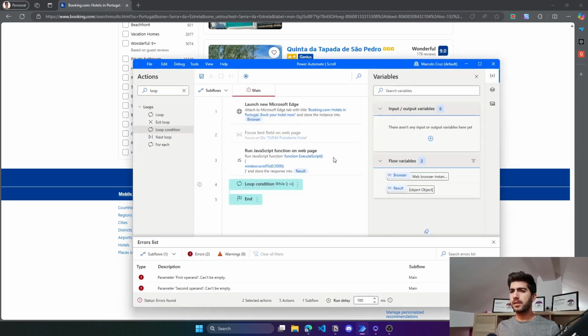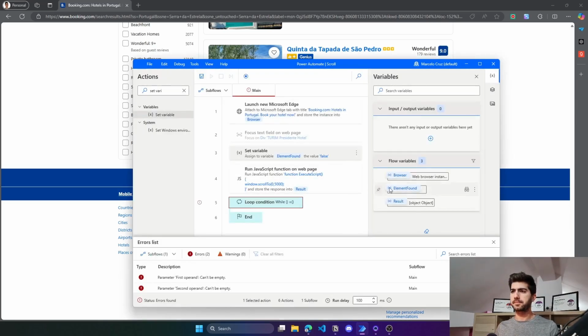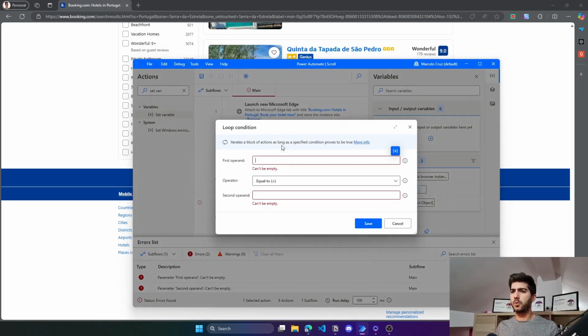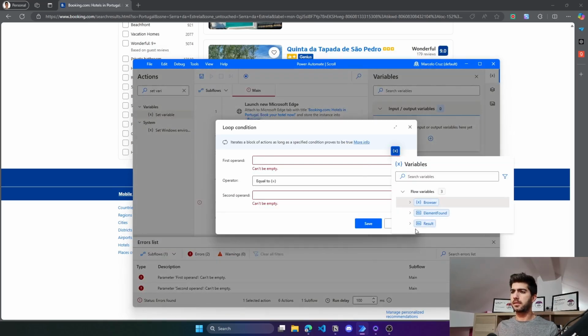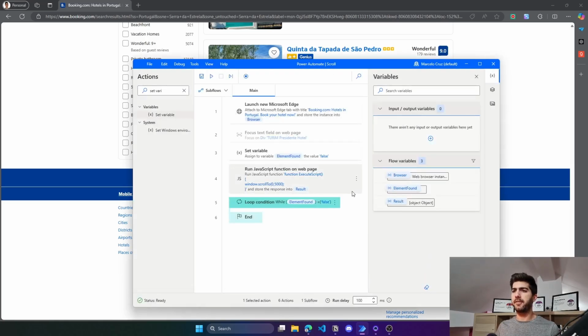So let's just save for now, and let's create a variable that will be like the flag that will allow us to know if the element was found or not. We'll use it to control the loop. So let's use the set variable, and let's create the variable element found, and set it by default to false. On the loop condition, let's take the element found variable, and we want to run the loop while the element found variable has the value false.